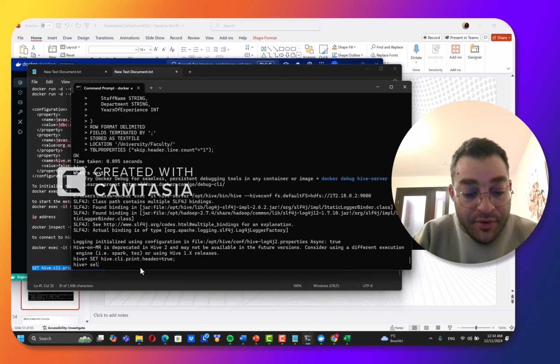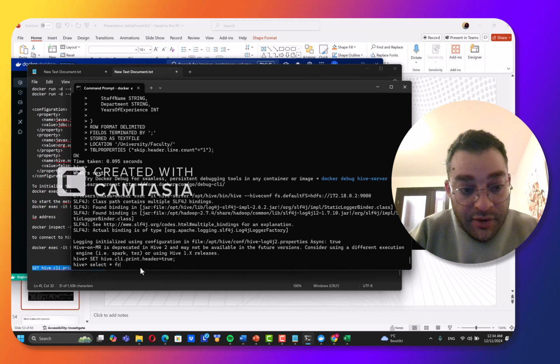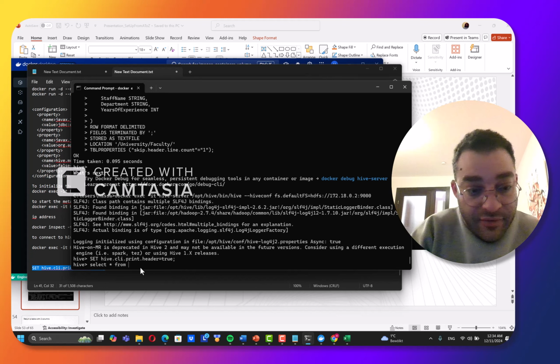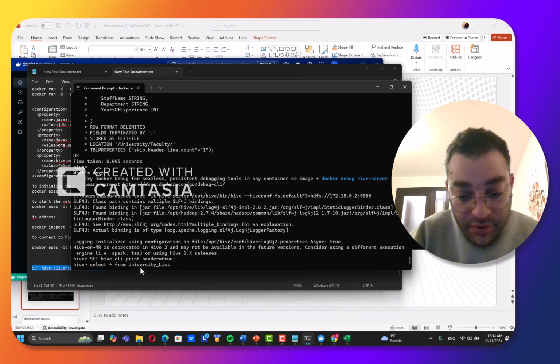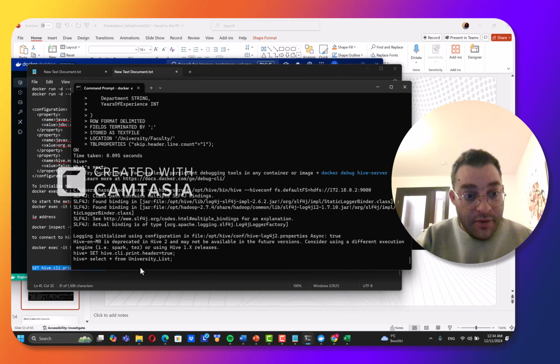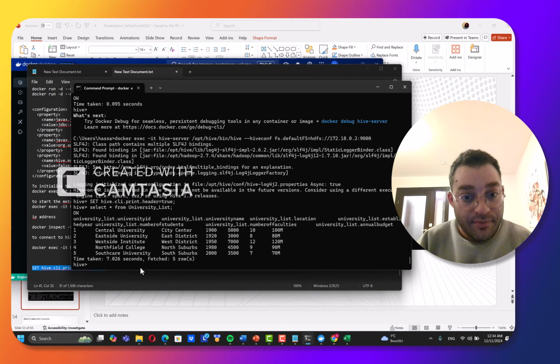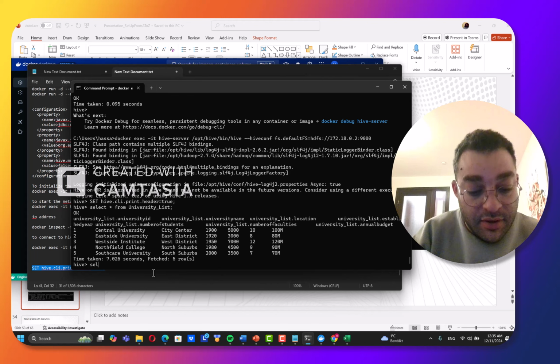Okay, so now let's start with our first SQL command. Let's select all from university_list. Let's give it a semicolon, and here we should be able to view all our data in the university list. There we go. As you can see, you have university ID, university name, location, established year, number of students, and the number of faculties.